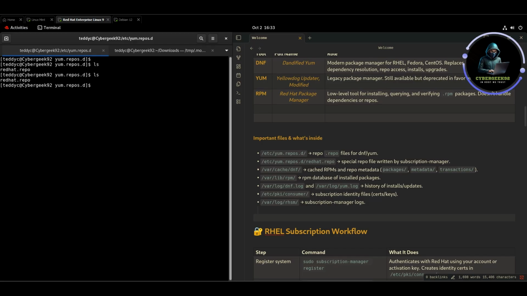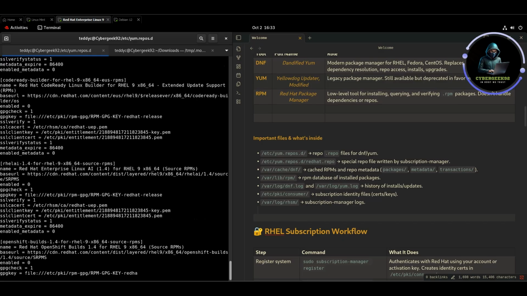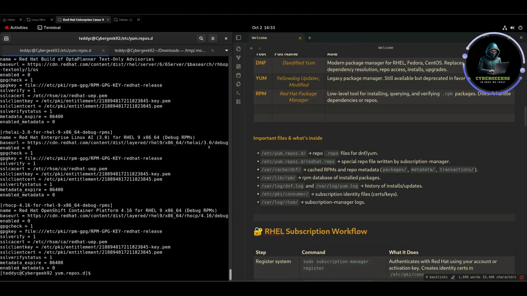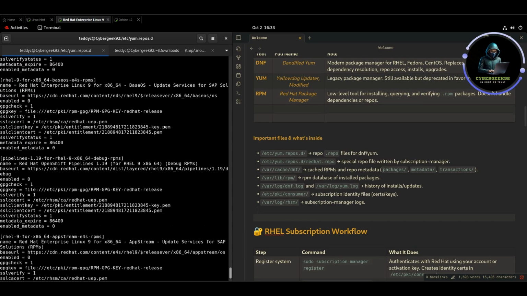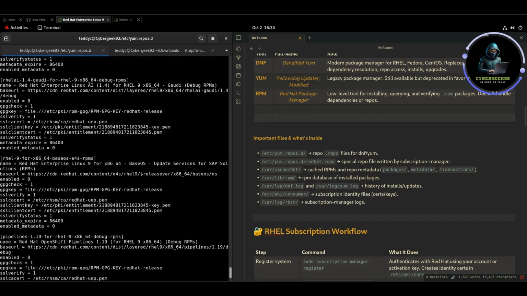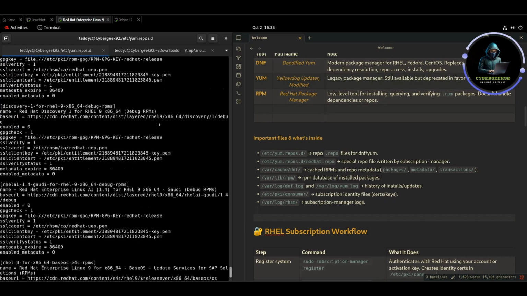Let me see something. Okay, so let's go into the Red Hat one. Let's do cat redhat.repo. So this is how the packages, or the repos, for Red Hat are listed. So what are we looking at?